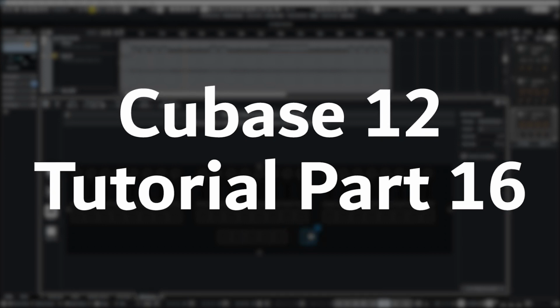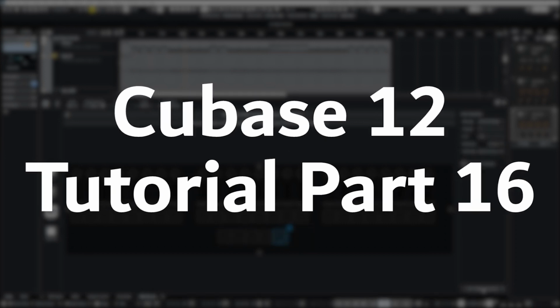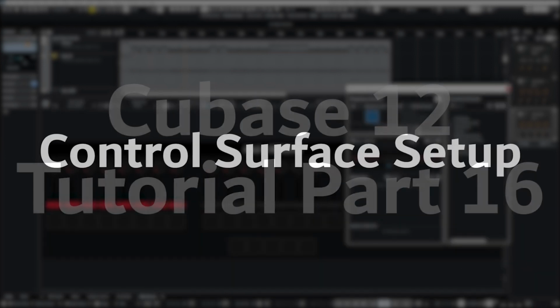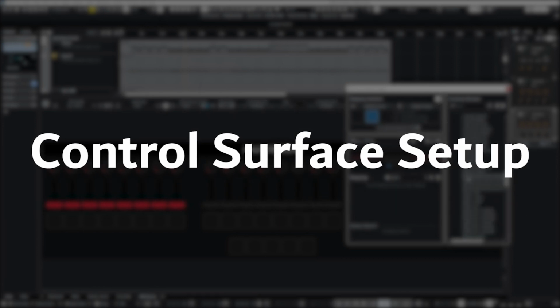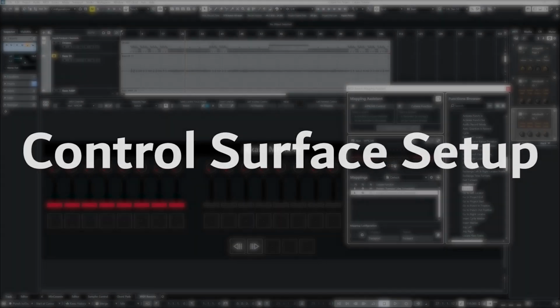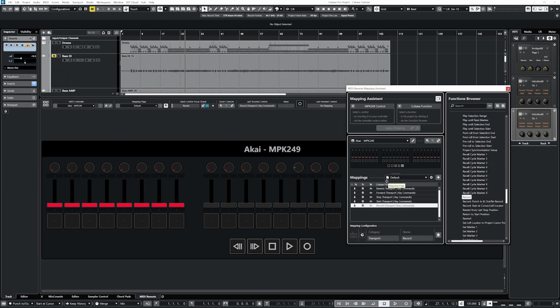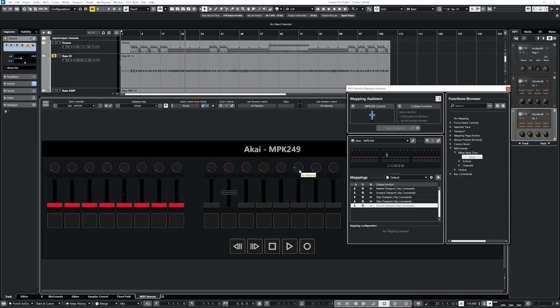Hey guys, in this video we're going to cover setting up a MIDI control surface in Cubase 12. This will allow us to use buttons and controls on the MIDI controller to control functions in our projects such as transport tools, track volume, and panning.